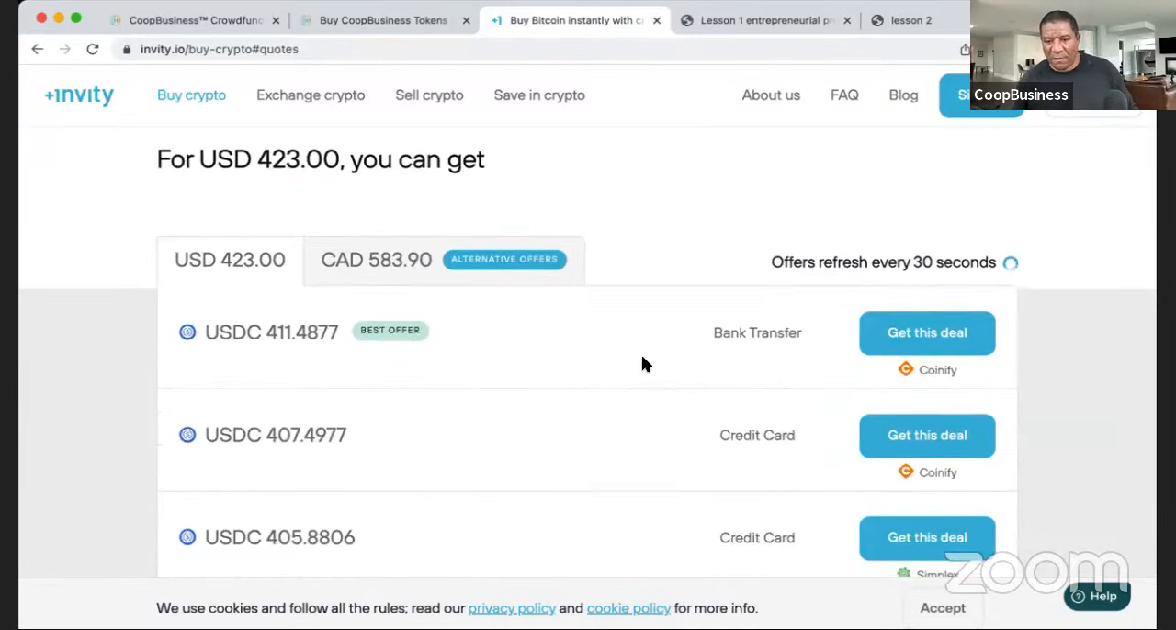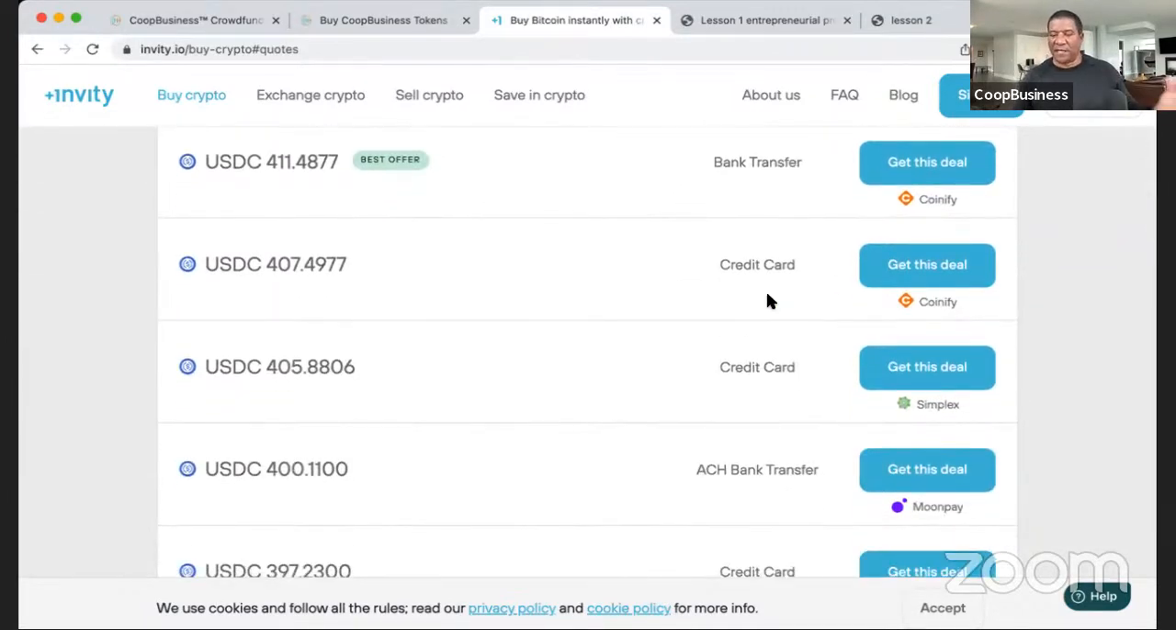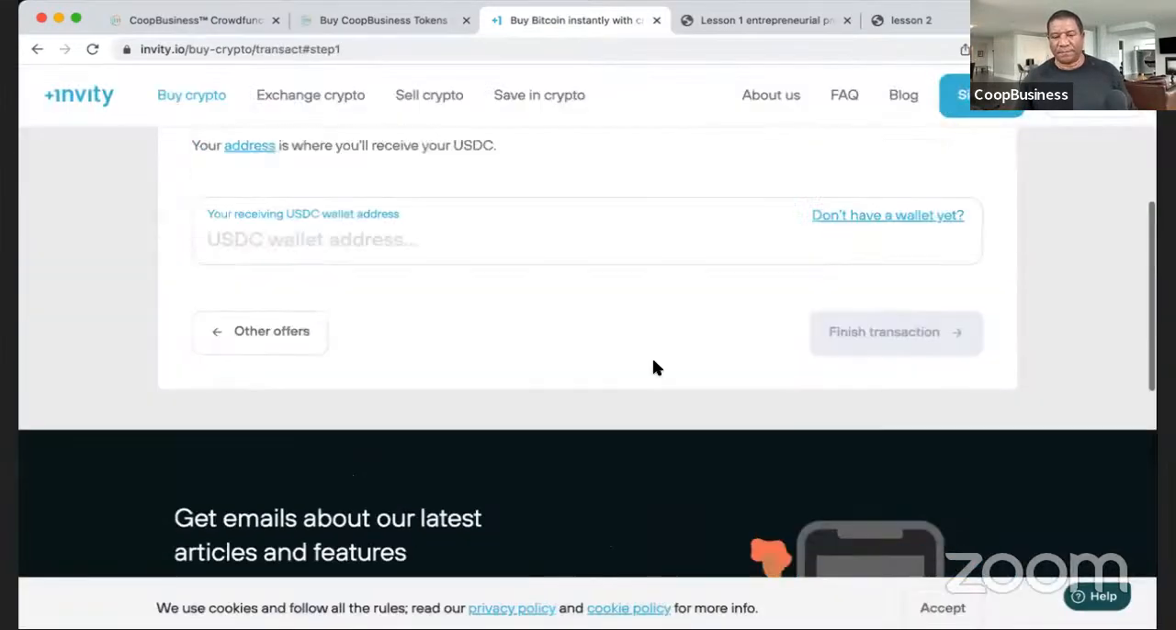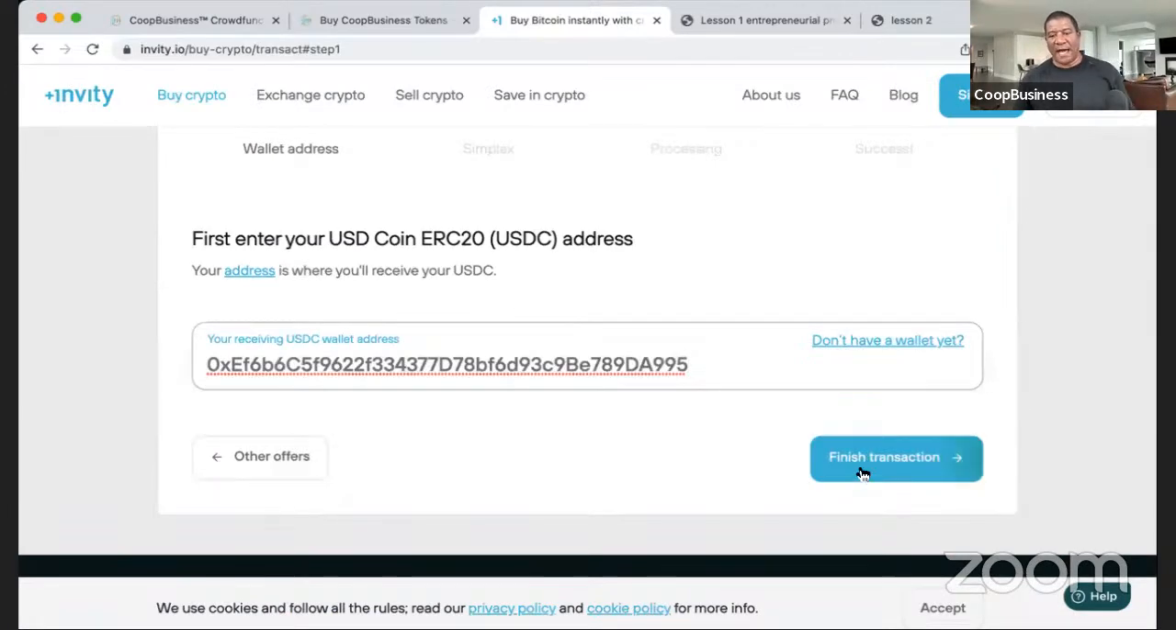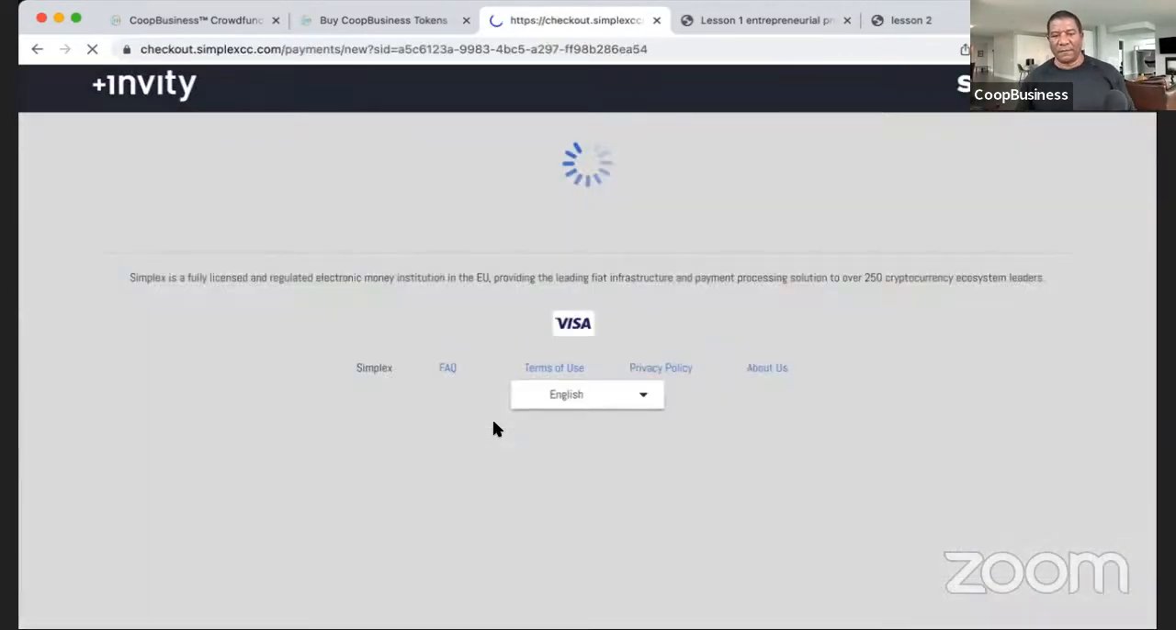And now I'm not going to use Coinify because I already know that that's got a minimum buy. So I'm going to use Simplex. Now I'm going to put the wallet address in there again. And any second now.